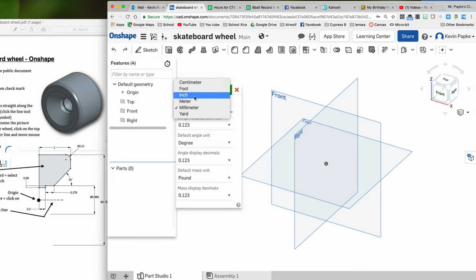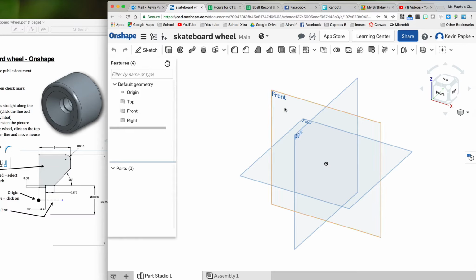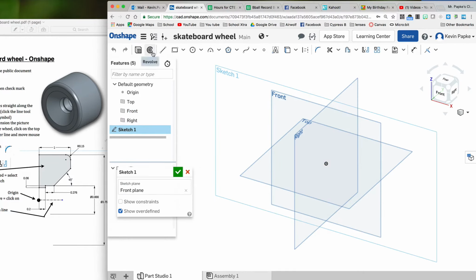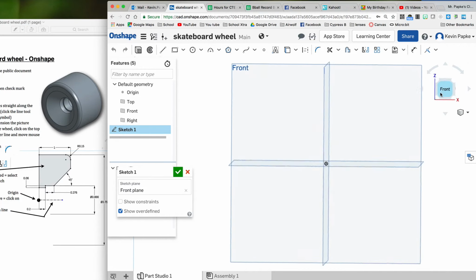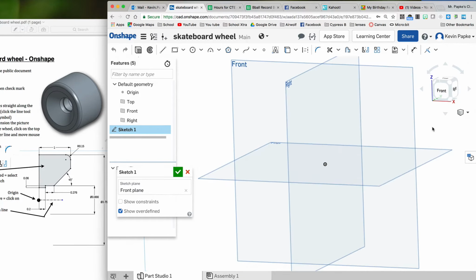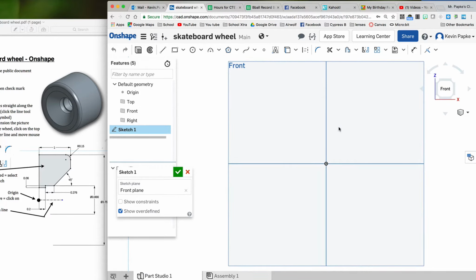So click to inch, green check mark to accept those options. Click on the front plane. And sketch. Now you can click front to turn that way, or you can press N, which is view normal, so whatever plane you've selected, it faces it right straight at you so you can see it.